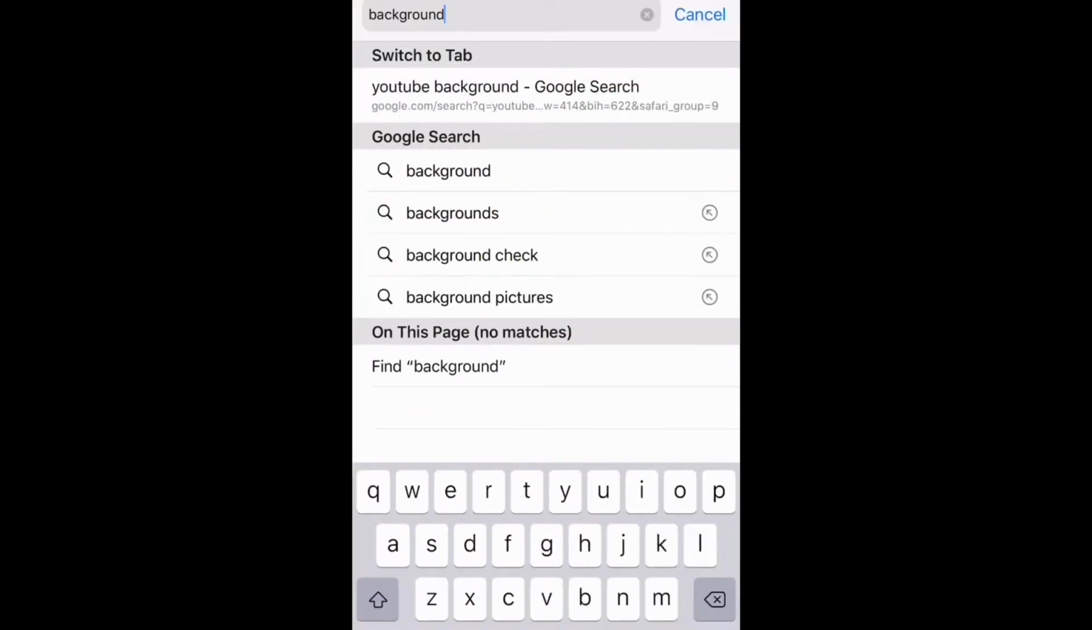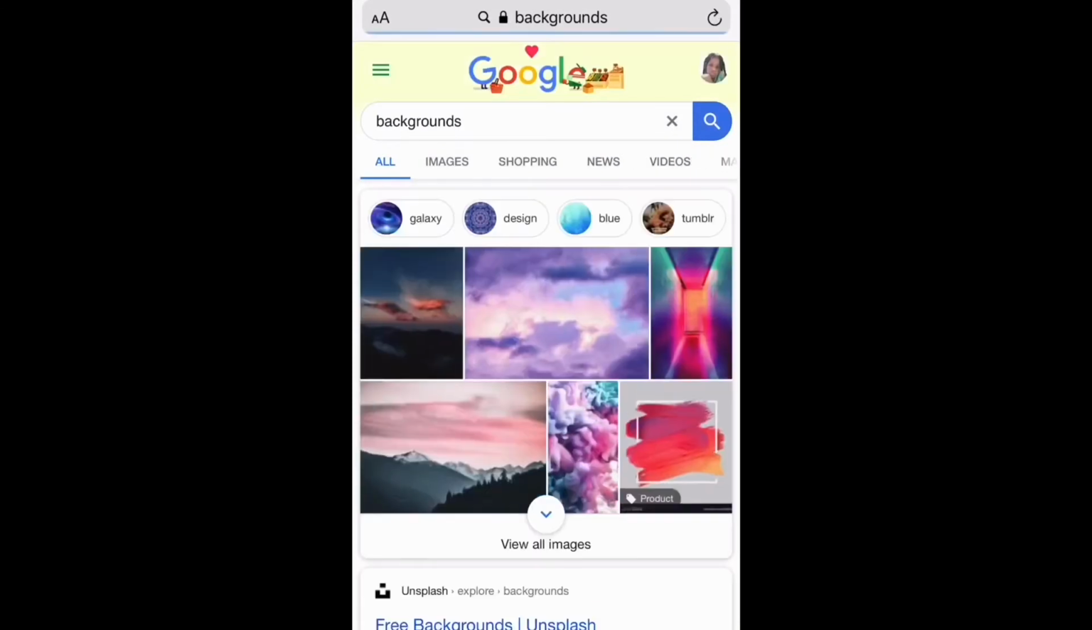So today we're going to be learning how to make and add a YouTube end screen. So if you want to learn how to do that, by the end of this video, you'll know how to do it. So first thing you want to do is download your background.